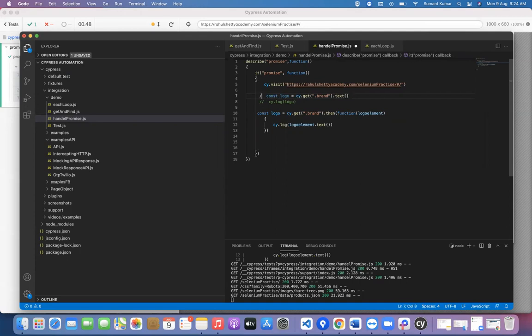If I comment this out and want to handle the promise, we have one method called dot then. Yes, it is a Cypress method to handle the promise.